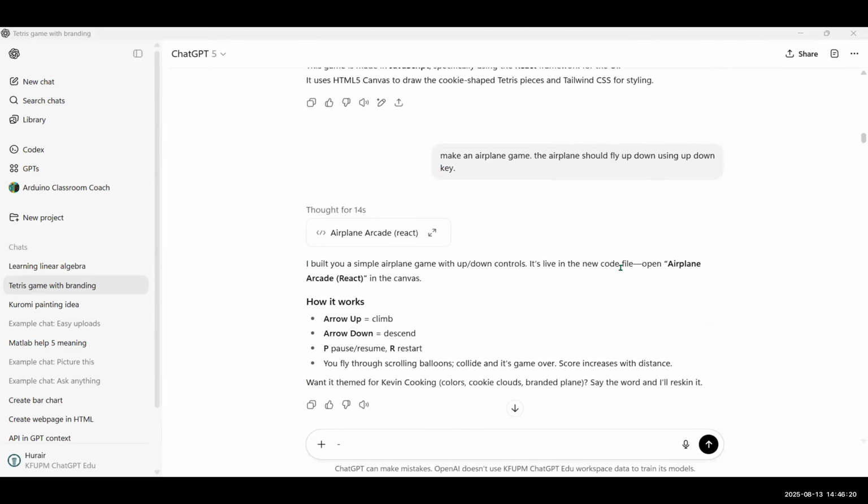Okay, this is actually the case in which we are making a game. With my daughter, we decided to make a game. This game is an aeroplane game. So it's written: make an aeroplane game. The aeroplane should fly up and down using the up-down key. This is the only statement we gave to ChatGPT.